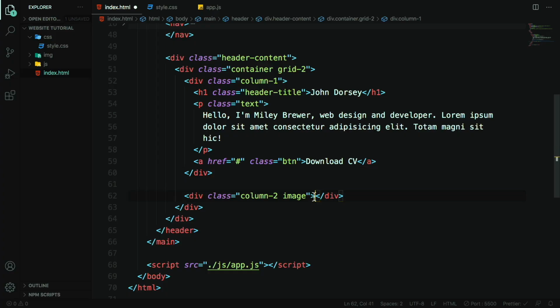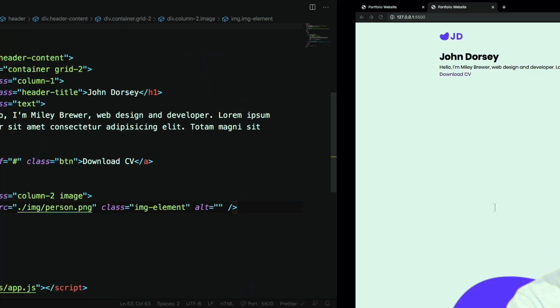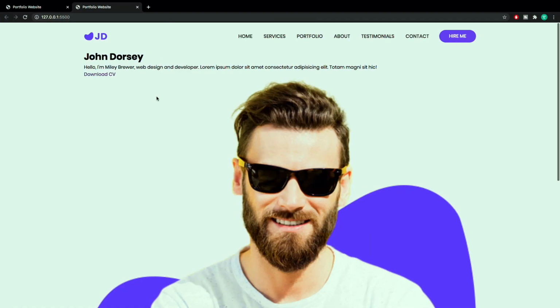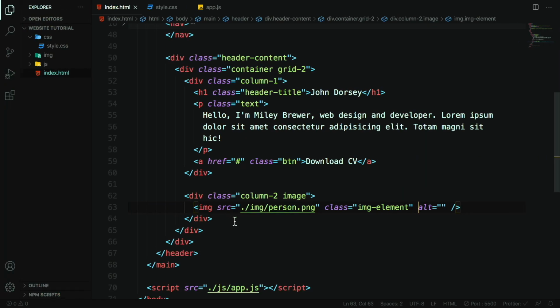Okay, so now for the second column we're going to have an image. So let's create an image tag, and here we're going to place our image path. And finally I want to give it a class of image elements. Now let's save that and take a look at what we have. So on top we have the title, the text, and the link, and here we have the image. Now let's move to the styling.